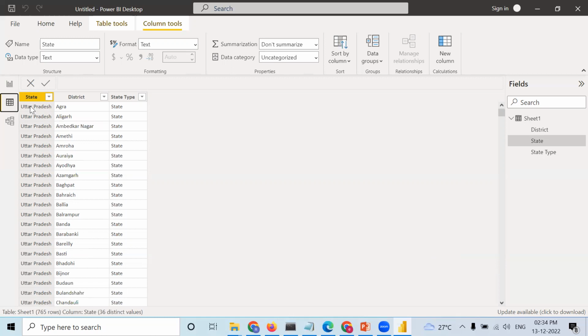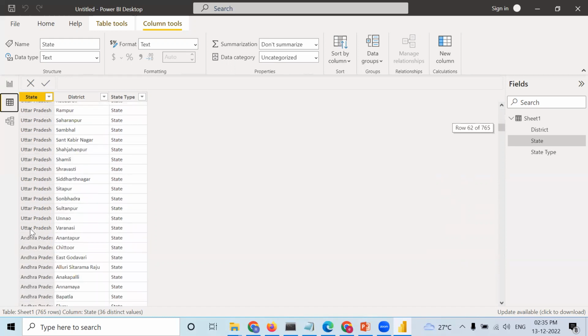Like Uttar Pradesh, Agra. Uttar Pradesh, Aligarh. They are all districts. They are actually showing you different entities, but the state is the same only. That's why it is repeated that many times. However many districts there are, that many times it will be repeated, right?